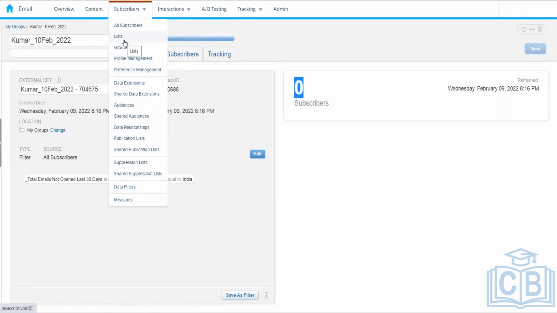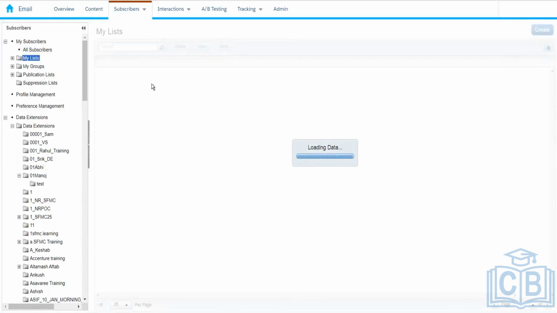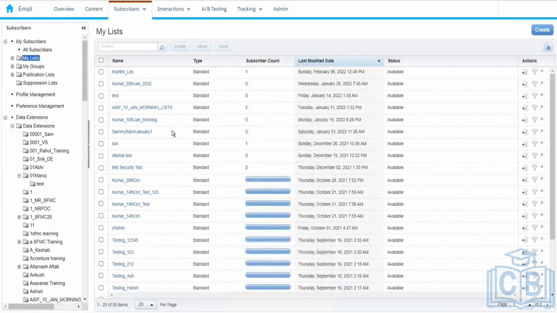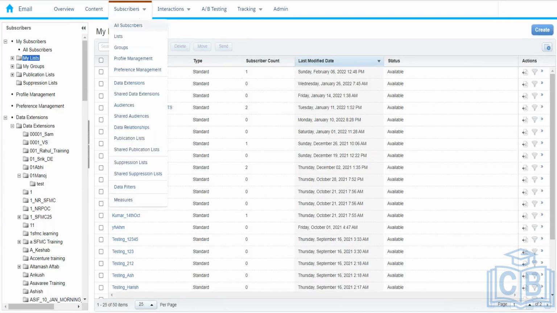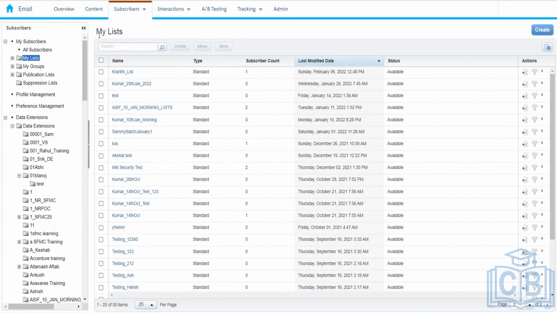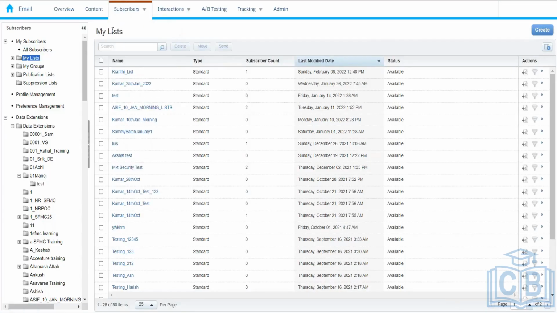Now moving on, the next topic is list. Here you can also create your own list and then maintain it. Let's not confuse this list with the publication list. Both of them work separately.